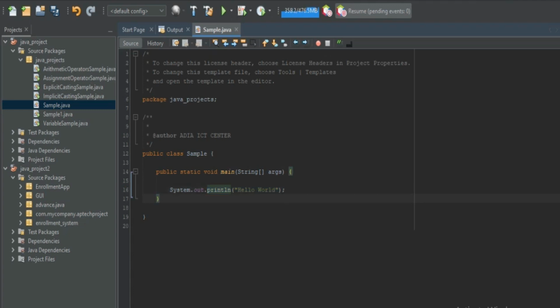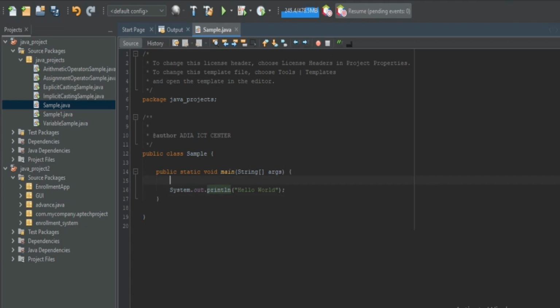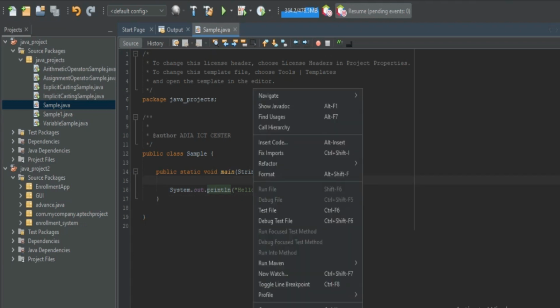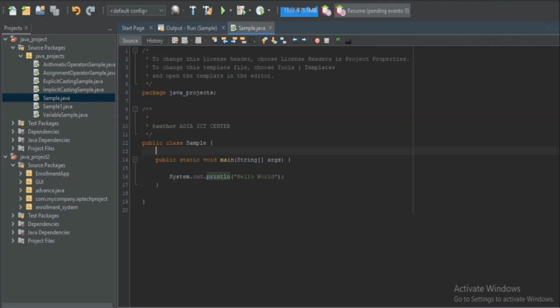So now let's run this code. After you save it, just right click and click on run file. So going back to our program, guys, you can see our program output at the end of the day. You can run in different ways. You can also click on this to run your project, and another way that you can run your project is by clicking F6.